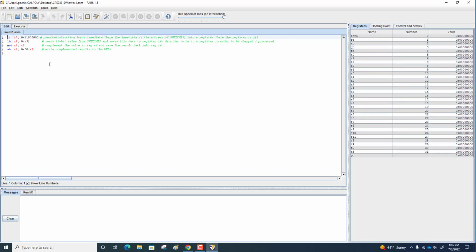So this is the assembly language program for the example that's on Canvas, where we're just inputting 16 bits from the switches, and then we're complementing the bits, and then once the bits have been complemented, we're just outputting them to some LEDs. So you can see it only takes 4 commands.